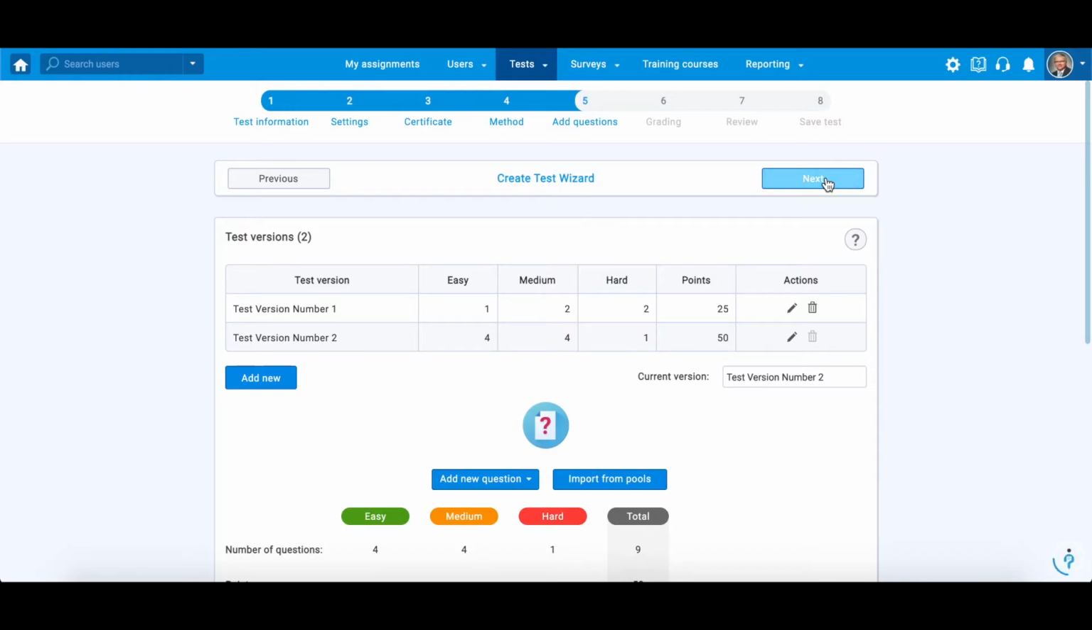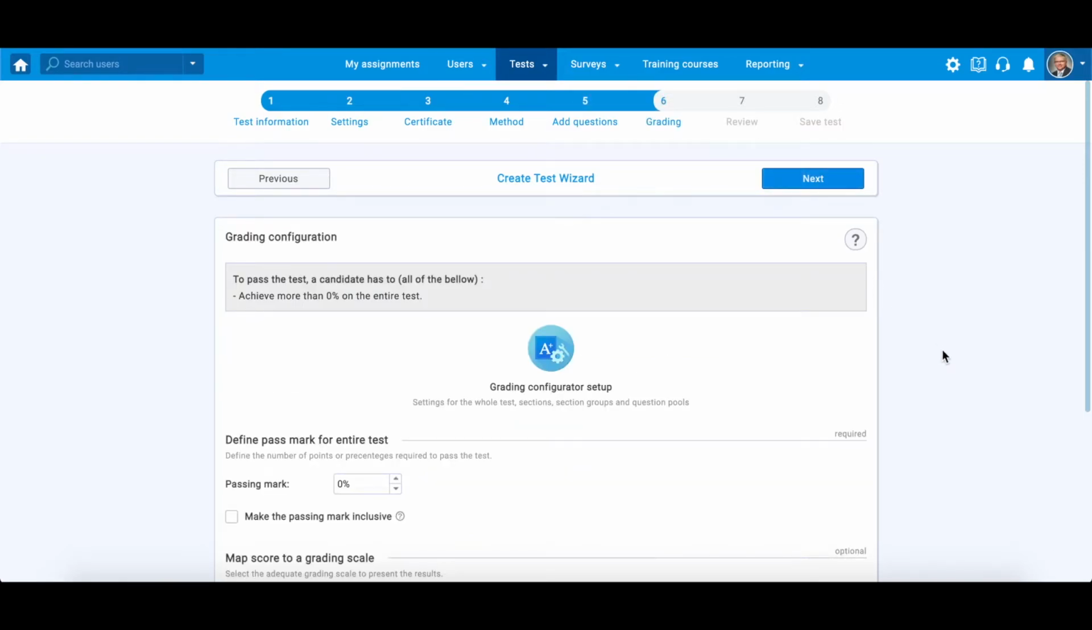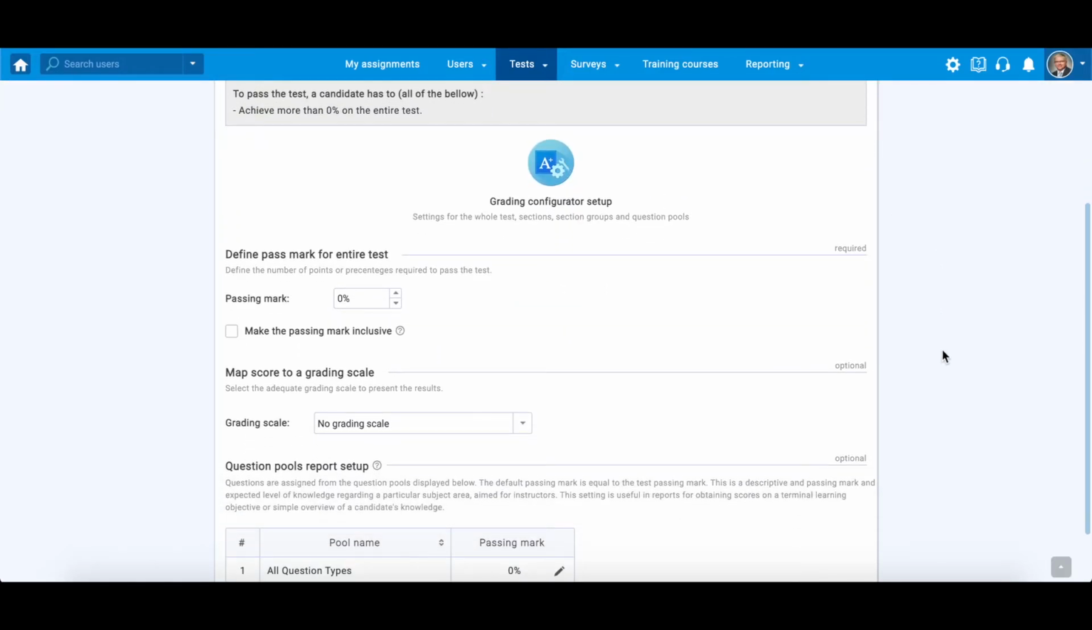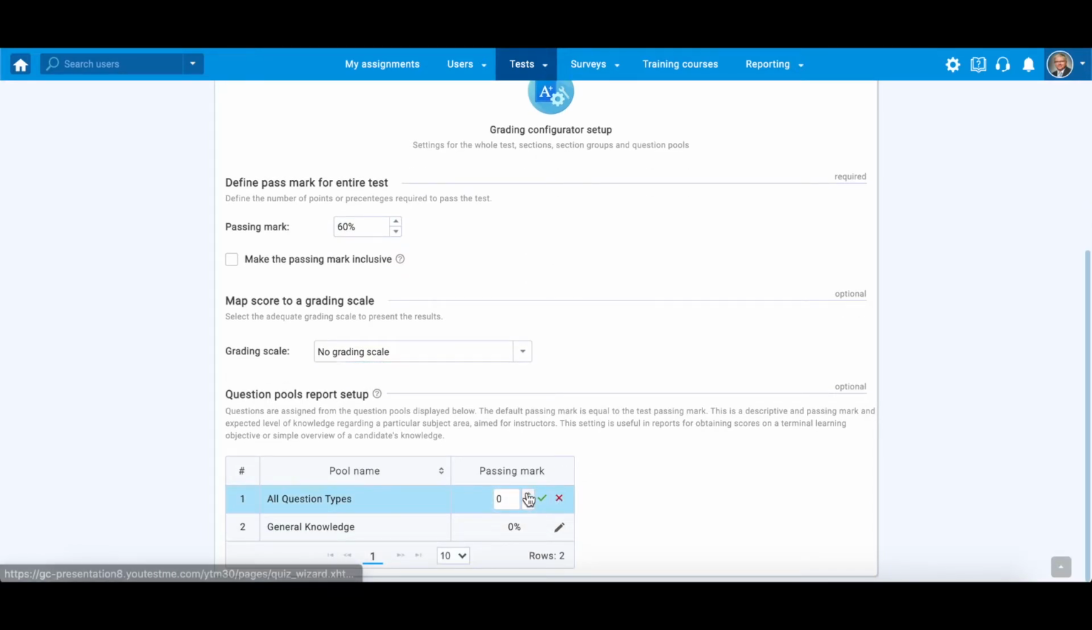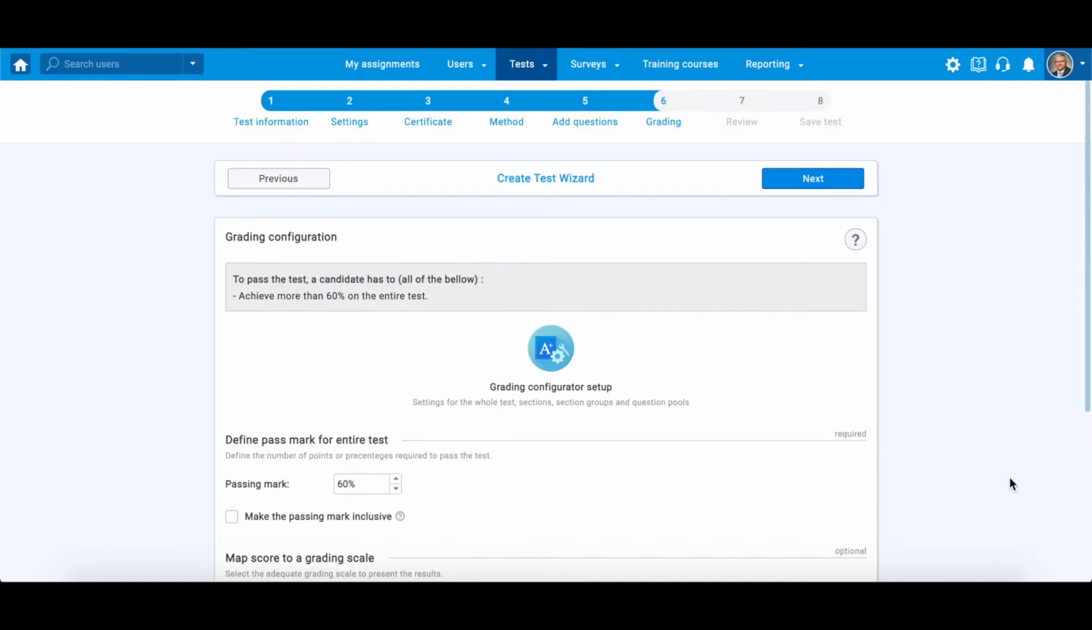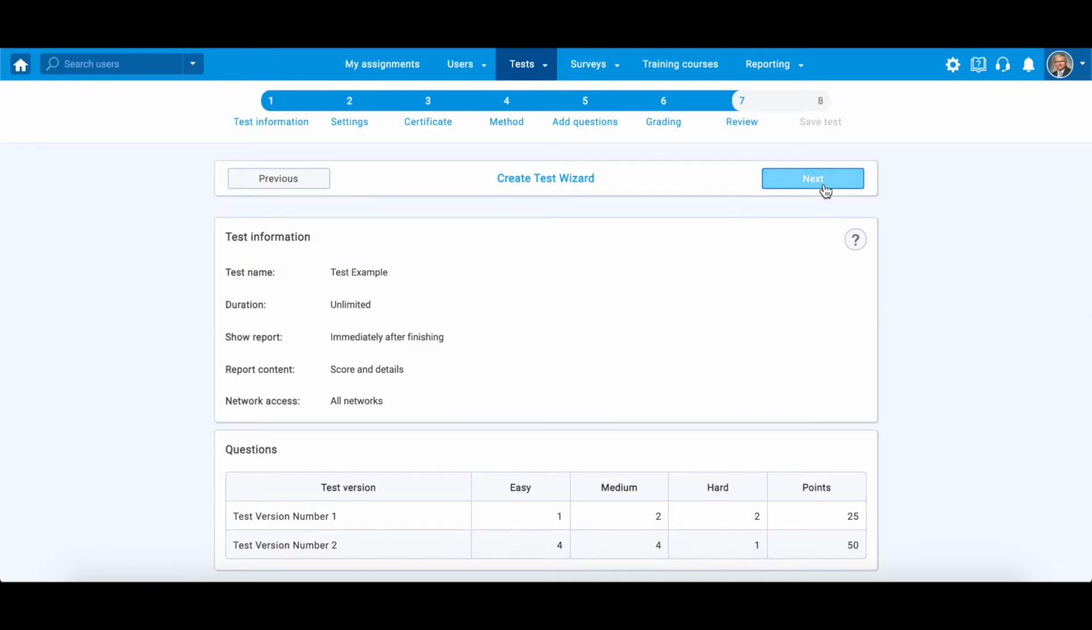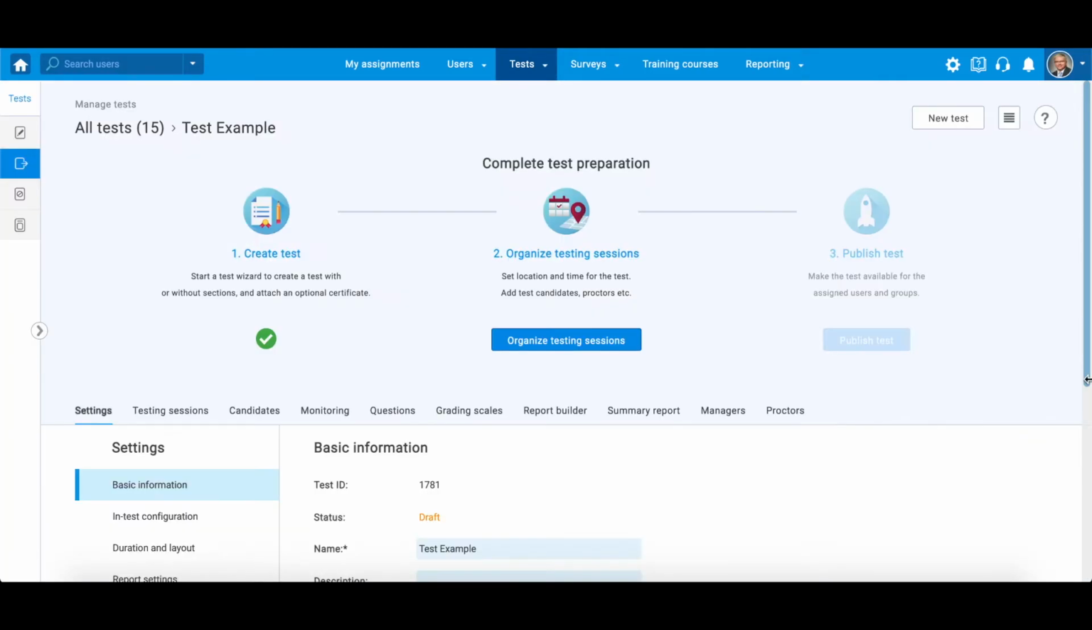In the next step, you should configure grading. As you can see, if you have several versions of the same test, you can define the passing mark only in percentages. Then you can set a descriptive passing mark for each pool contained in any of the test versions. Note that this passing mark does not influence the final score. Review the test and click the Finish Wizard button.